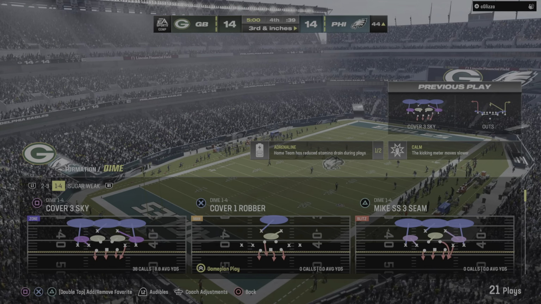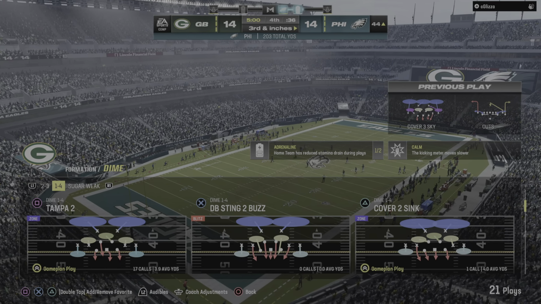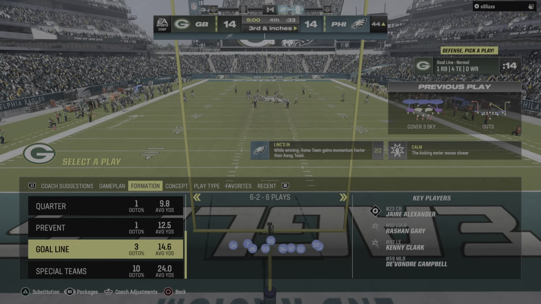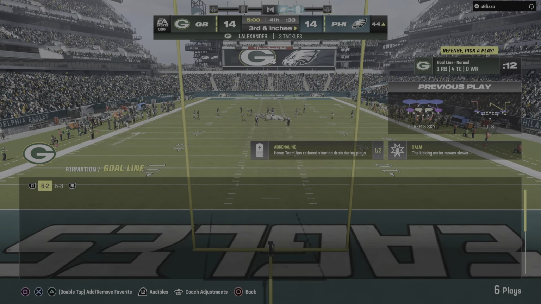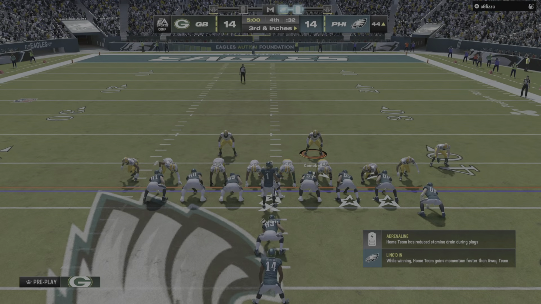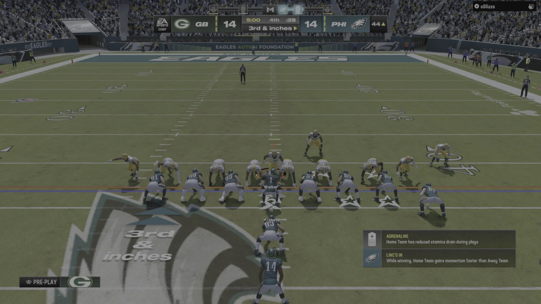And welcome back. We are in the city of brotherly love, Philadelphia. All square, 14 apiece to score as we get ready for the 4th quarter. A field goal from this spot likely out of the question. They've got to get closer here on third down.